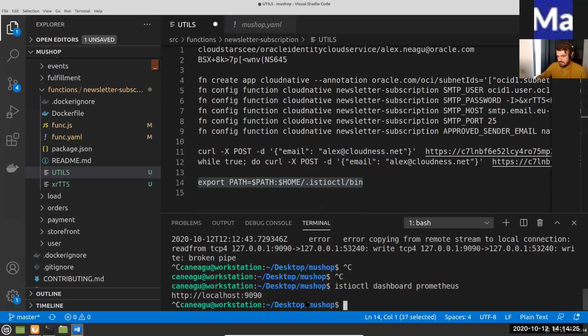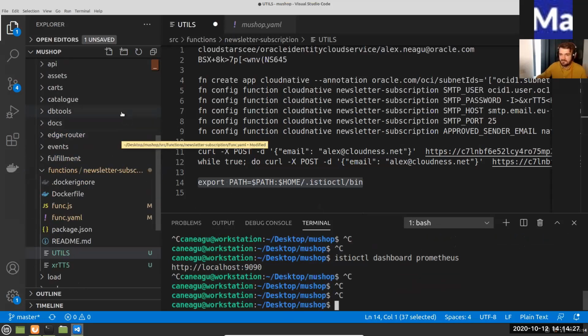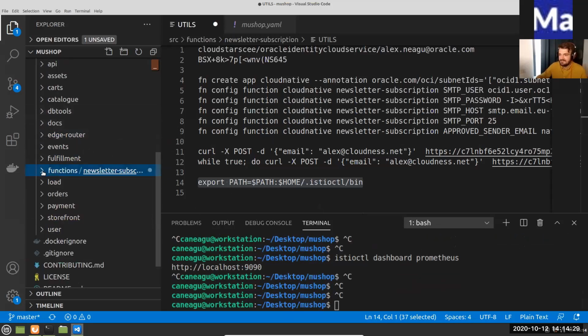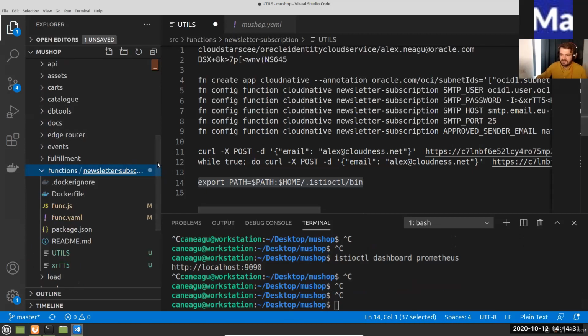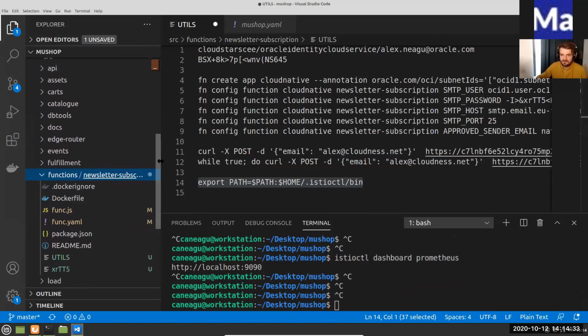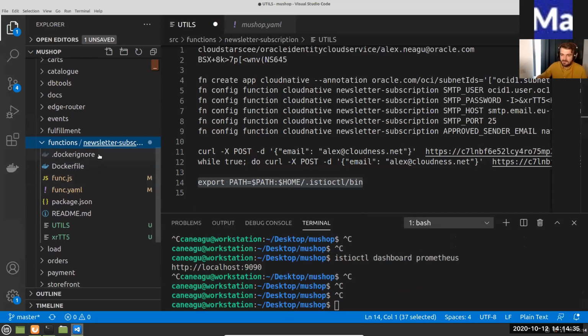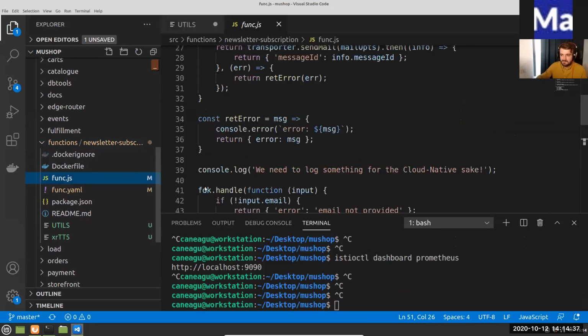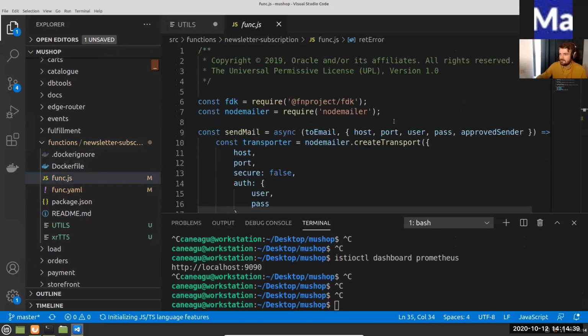Okay, and one last thing, because I've mentioned functions a lot, let me take a look here. Under functions in my source code, we have a simple JavaScript application, which is using the SDK which you need in order to invoke functions and push functions towards Oracle Cloud.